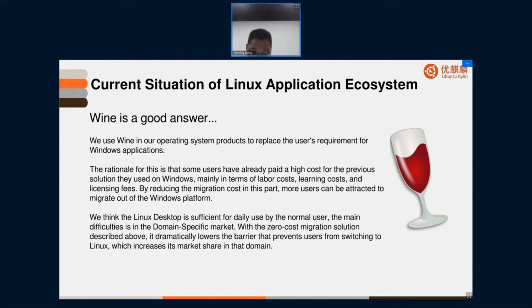Wine is a good answer. We use Wine in our operating system products to meet the user requirement for Windows applications. And some users have already paid a high cost for the previous solution they used on Windows, mainly in terms of labor costs, learning costs, and license fees. By reducing the migration cost in this part, more users can be attracted to migrate out of the Windows platform.